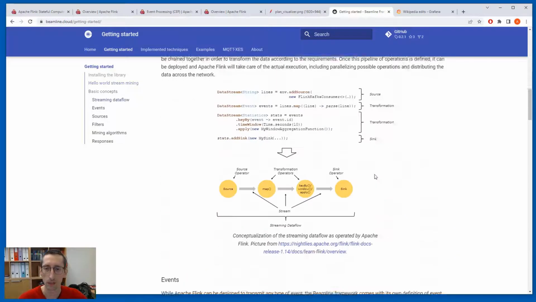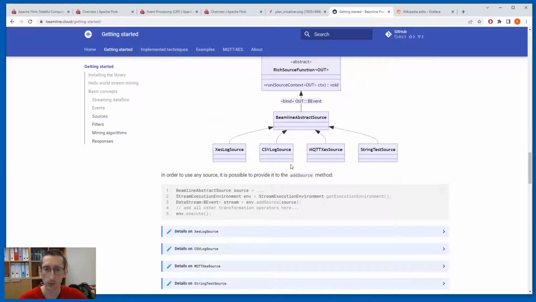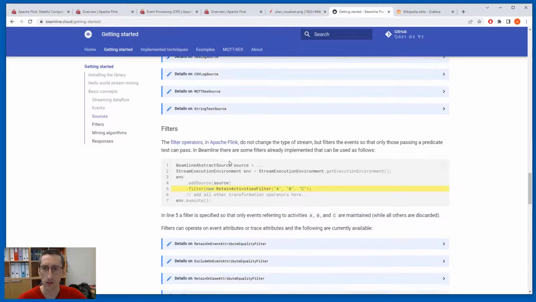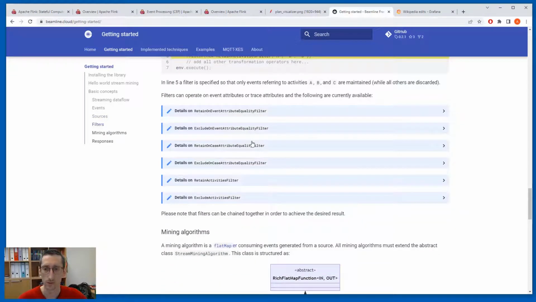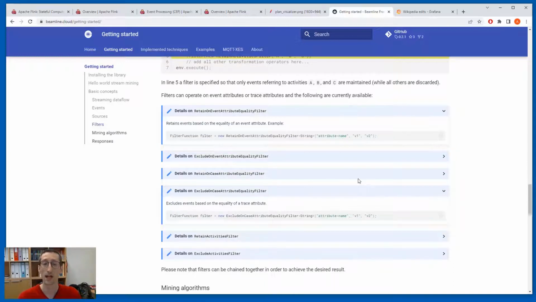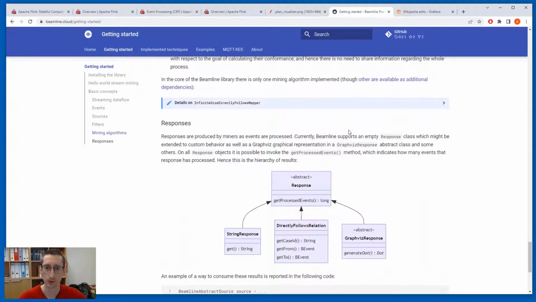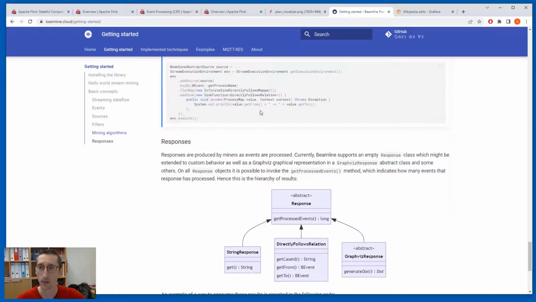On the page, you see the basic concepts reported as well, and different importers are available, such as from MQTT, CSV, XES. Filters are also available, for example, to retain activities or to exclude activities based on attributes of the event or attributes of the trace. And some mining algorithms are also reported.